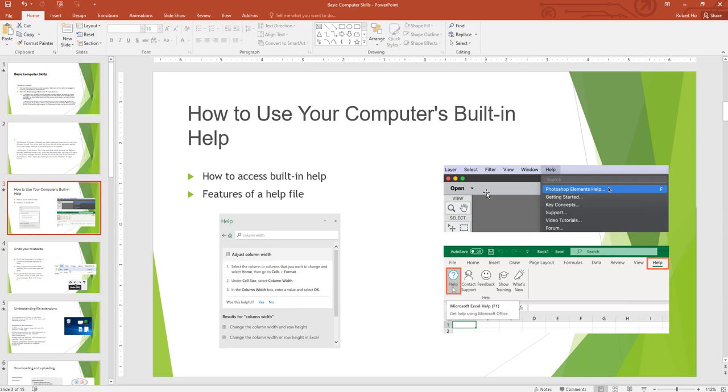Okay. How to use the computer's built-in help. In each application they usually have a help menu. In Office 2016 or 365 you can just type here, for example, add online class or insert image from the web. It will tell you how to do that, right?